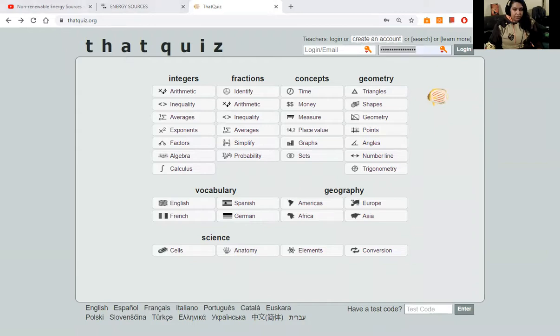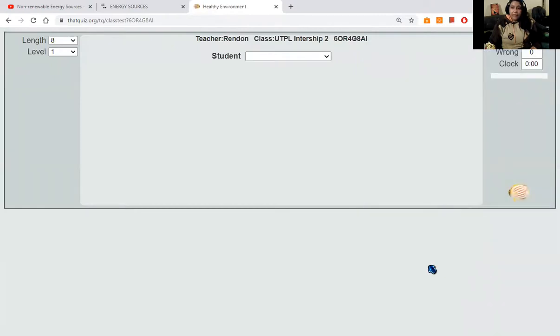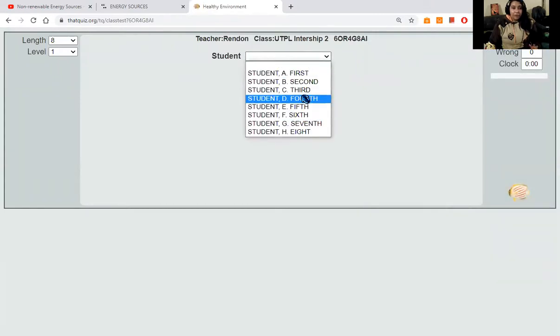What the student has to do after opening the site is copy a code that is unique for each test. They go to the lower right corner of the page, like so, and paste the code. Here they enter. They do not need to register. This is only for teachers. The student only needs the code for his test. They enter. No, thank you. And select the name to start testing.